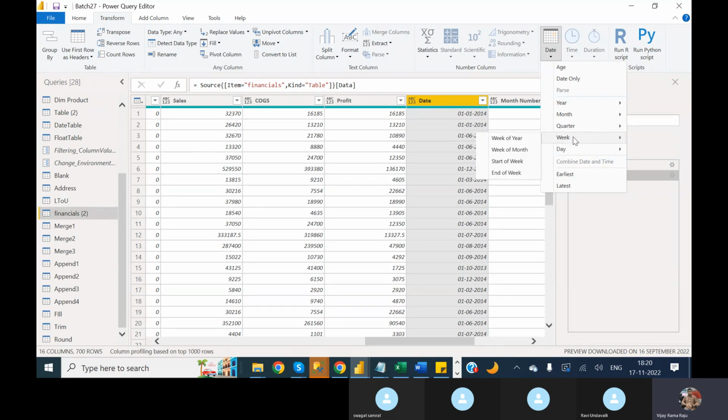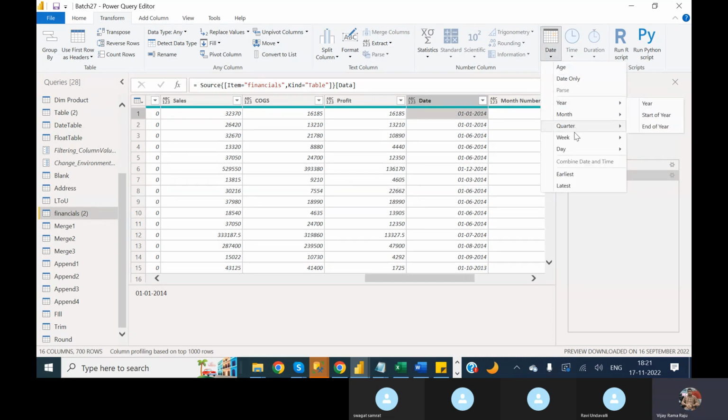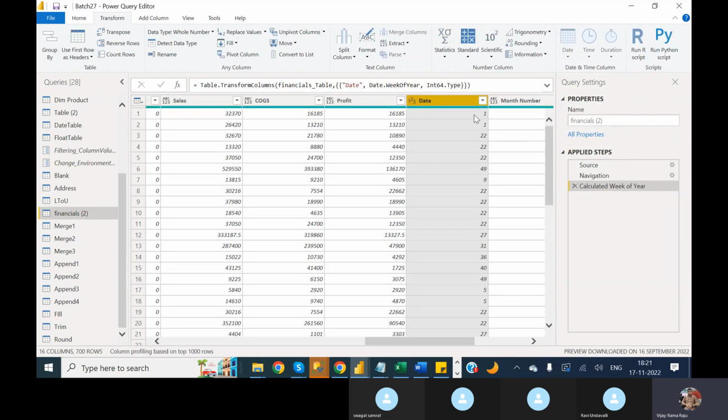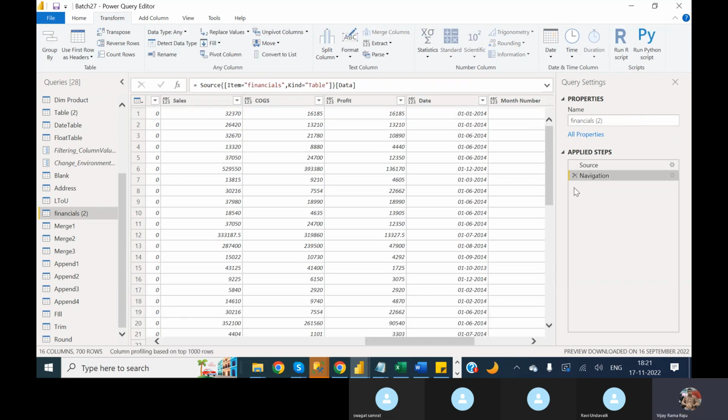Next one is week. In a year how many weeks are there? 52 weeks, right? For this particular date, in which week this date is running, that week number will be displayed. See here, when you click on the week of the year, in which week it is running, that week number will be displayed. So in a year 52 weeks are there, and out of 52 weeks, the week this date is running in will be displayed. Understand? Like this.